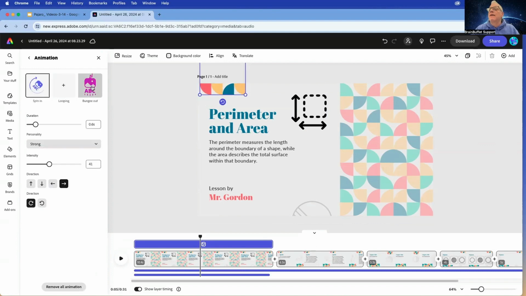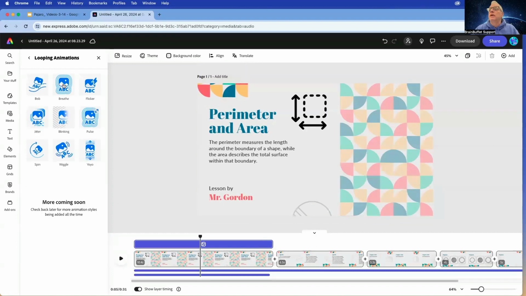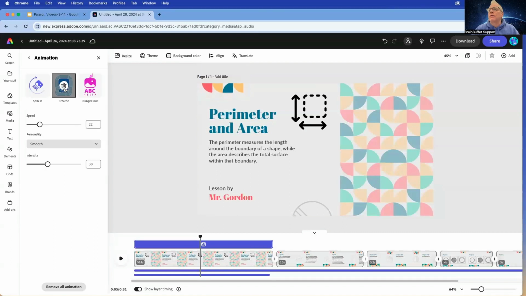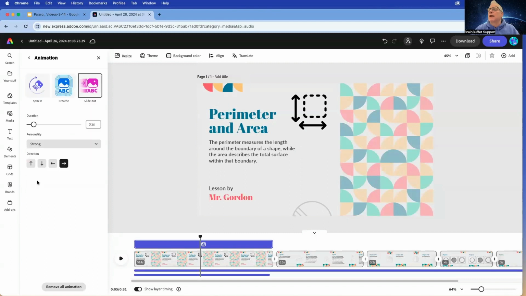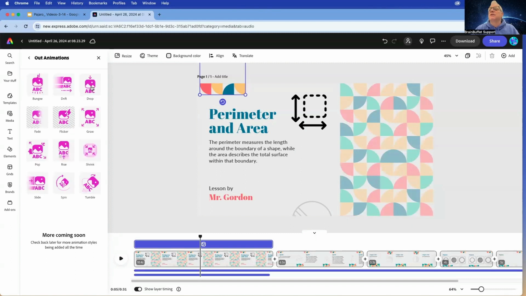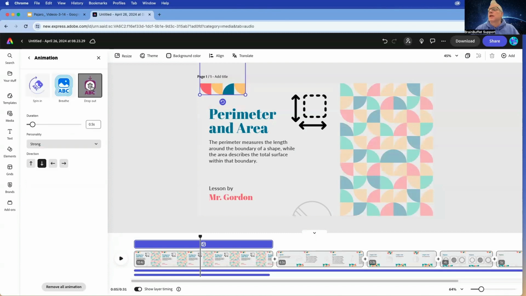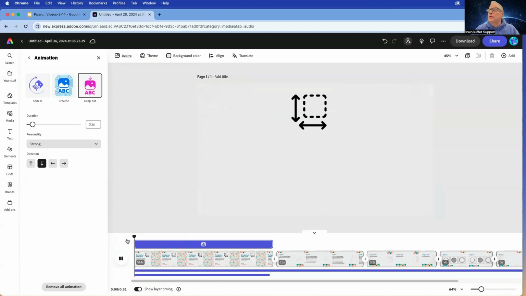Here I have, oh, I can do a loop. And so I can maybe have it say breathing while it's going. And then my bungee out, I can delete that and I can add something new. And maybe I want it to slide out. Slide out doesn't work. I don't like that one. Let's do another one. Let's just do it where it drops. And then it's just dropping out. And so then you can change your animations on here.